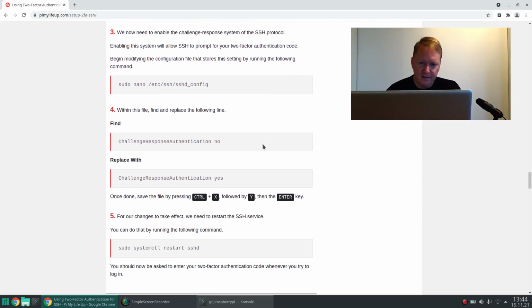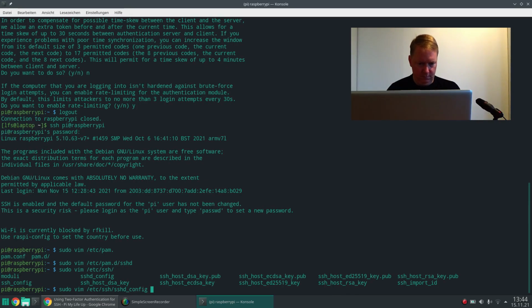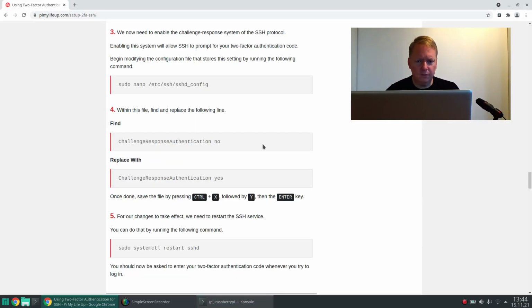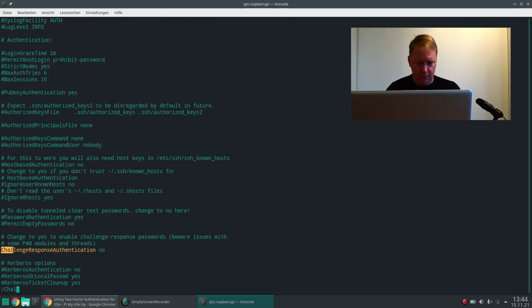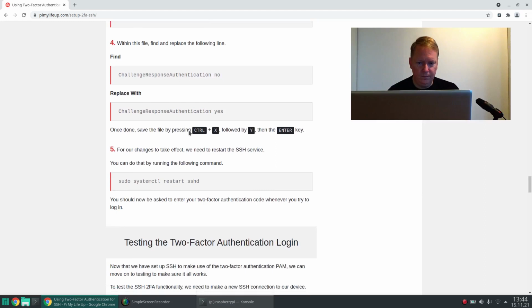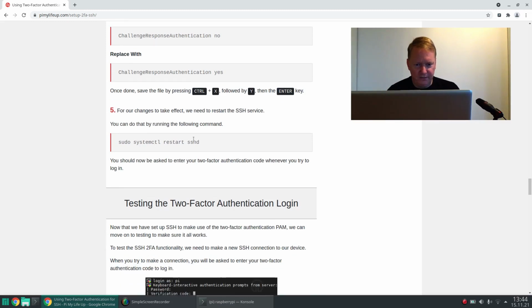Now also change the sshd_config. Okay, what do we have to change here? Challenge response authentication, no. Okay, let's search for that. Challenge response authentication is set to no. So I'm gonna set this to yes. Okay, now just save and restart sshd.